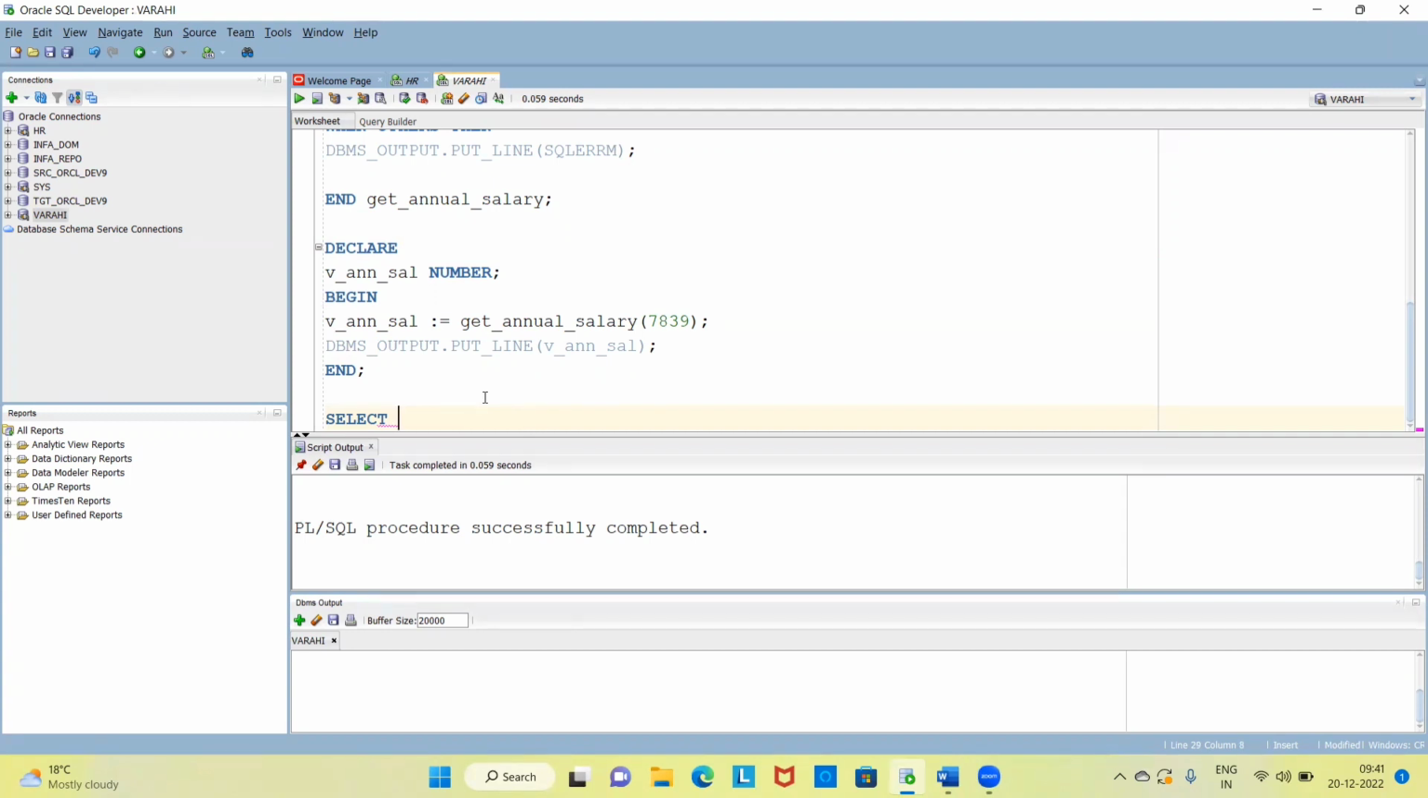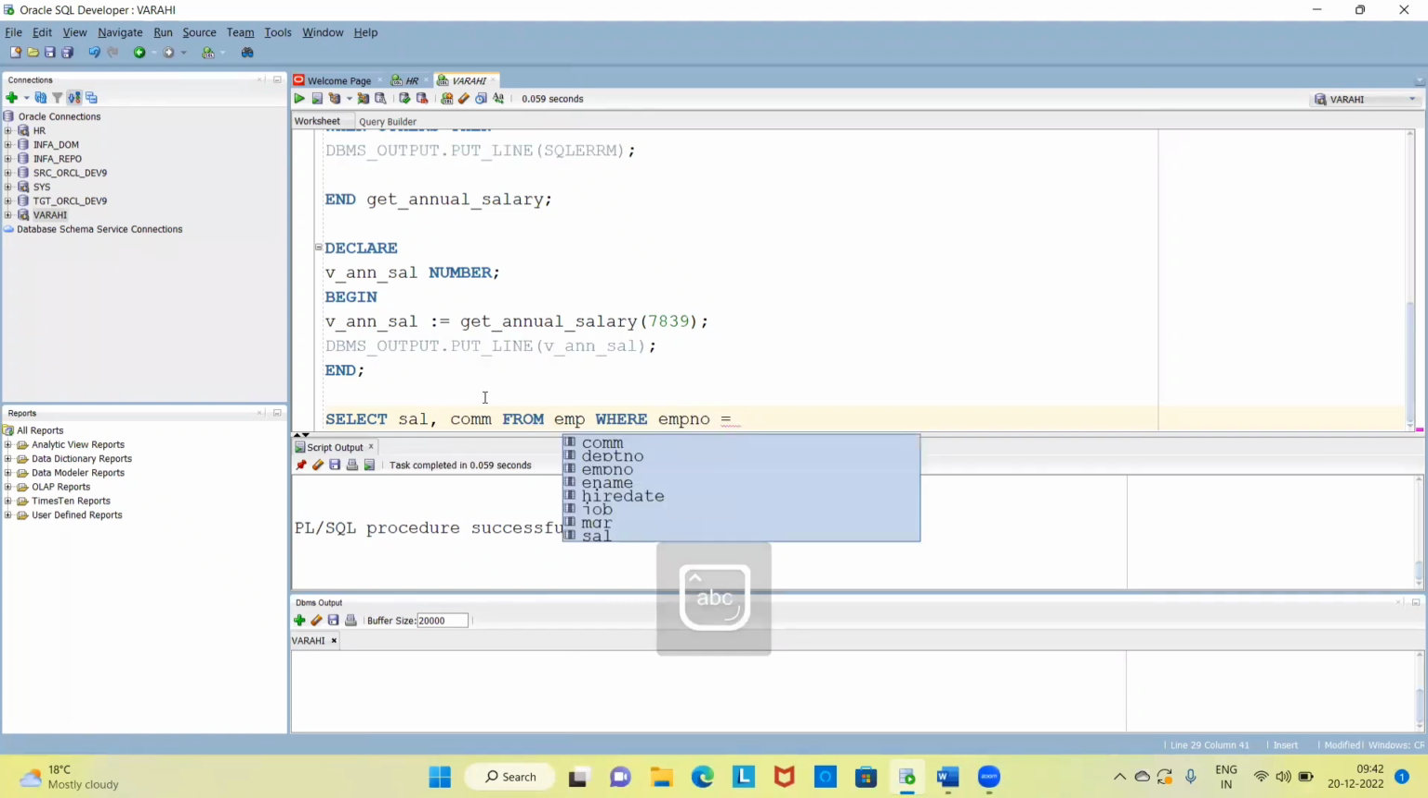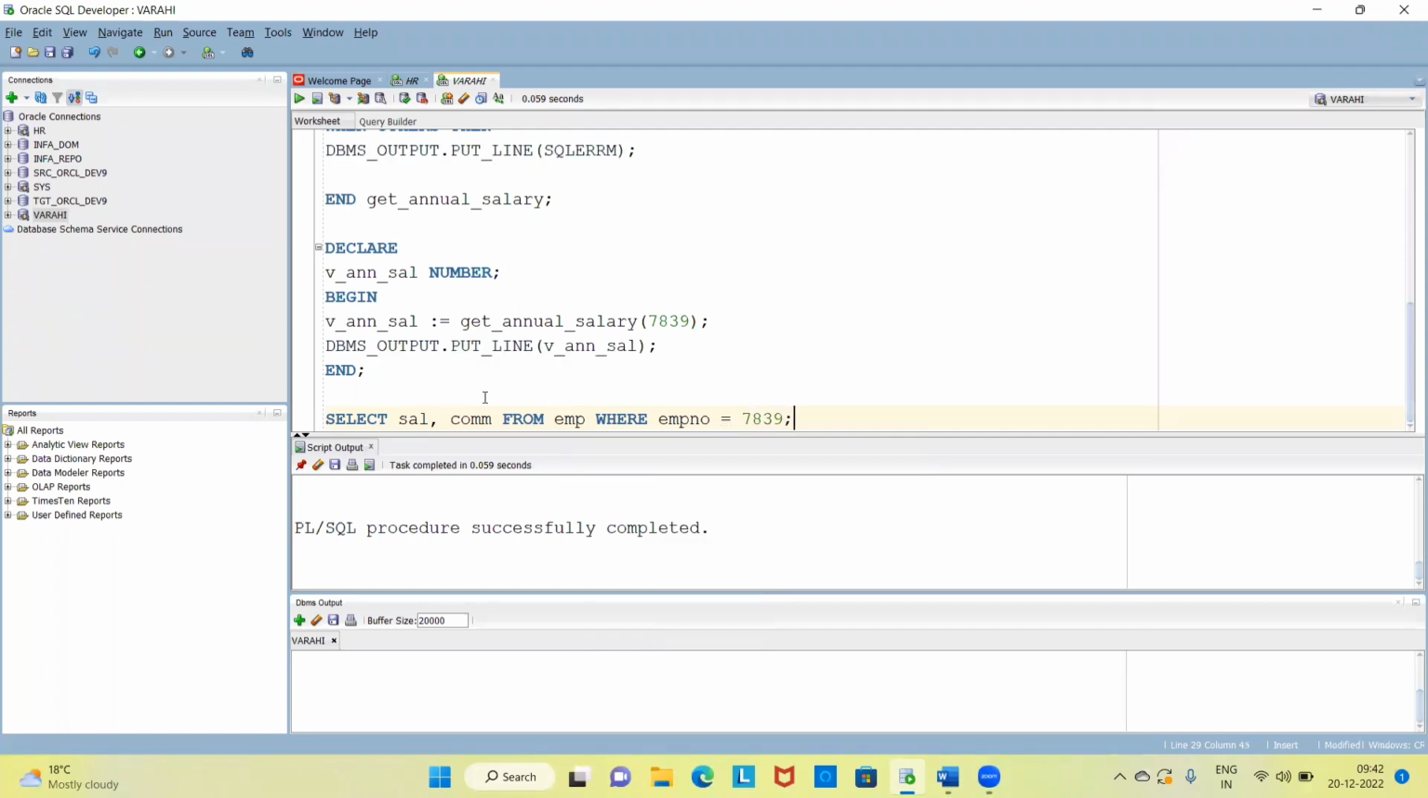So then what do I have to do? I have to do some kind of debugging, nothing but I have to test it. What I'm checking, I just want to check salary and commission. I don't want to see all other details from the EMP table where employee number is equal to, what is the number I'm passing here? 7839 I passed. So for this number, it is not returning any annual salary. Means null is coming actually, I think, right?